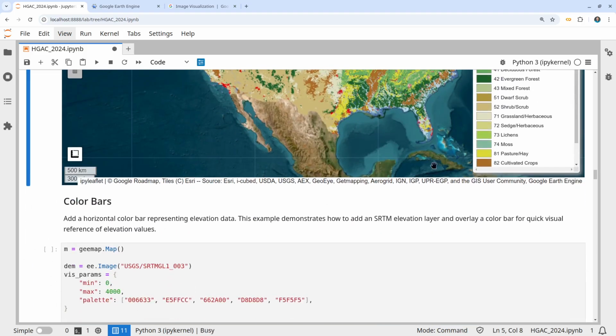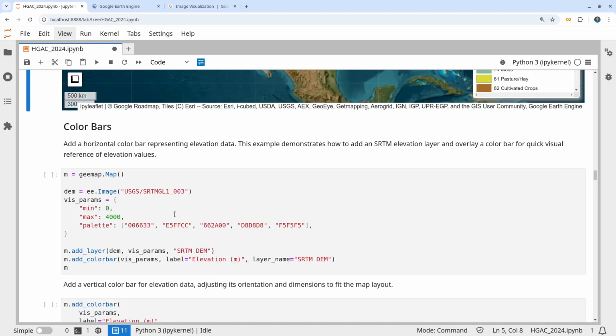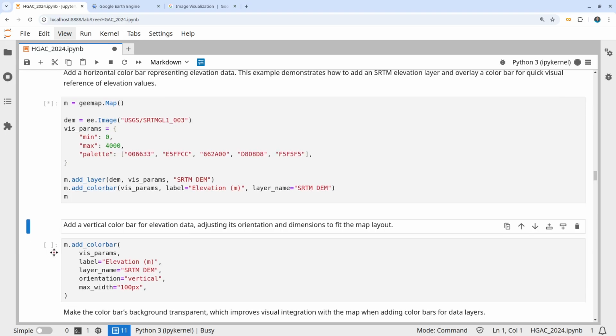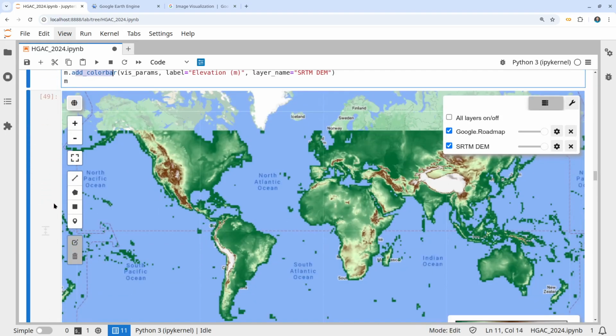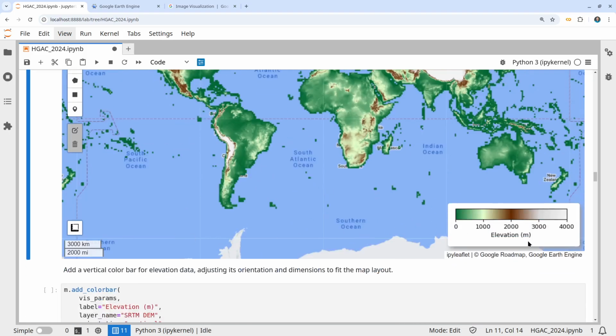So this is for categorical data, but for continuous data, for example, DEM, temperature or something, you want to use this one called add color bar. Add color bar allows you to add something like this to the map. So if you need to indicate, for example, the elevation changes or the elevation range, you can use this one, right? So here.